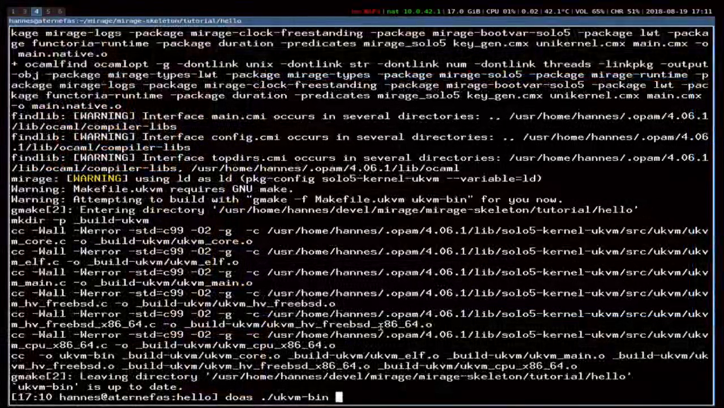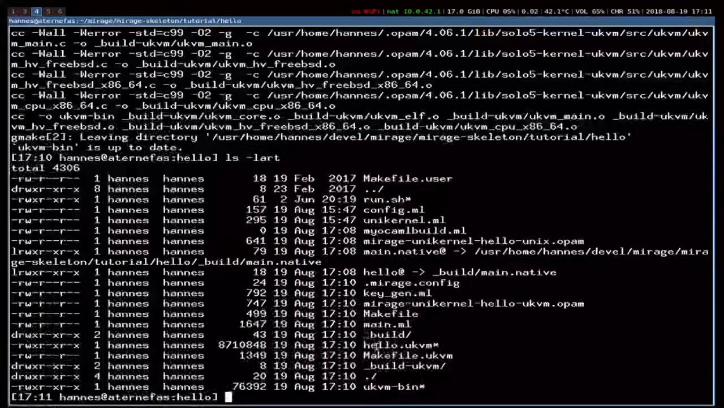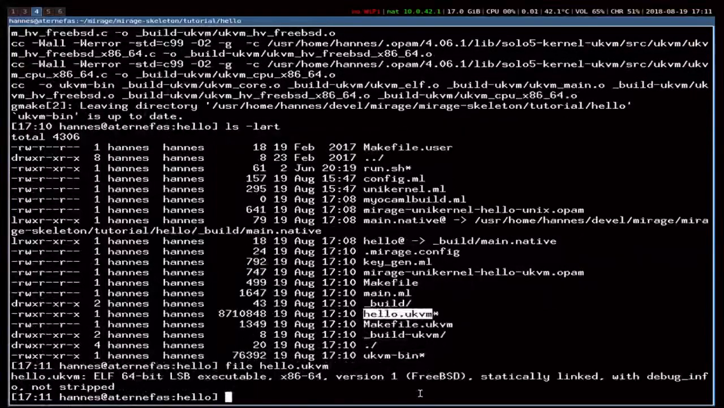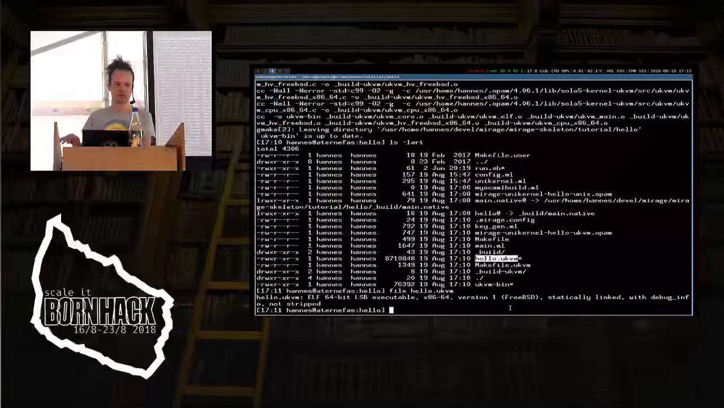And UKVM bin gets as an argument the unikernel. Mirage configure and make now produce a binary called hello.ukvm, which is a completely statically linked ELF executable. So there's no dynamic linking anymore involved. And it doesn't run as a Unix binary because it's not a Unix binary. It's an ELF binary, but it requires to be run inside of such a Solo 5 system.